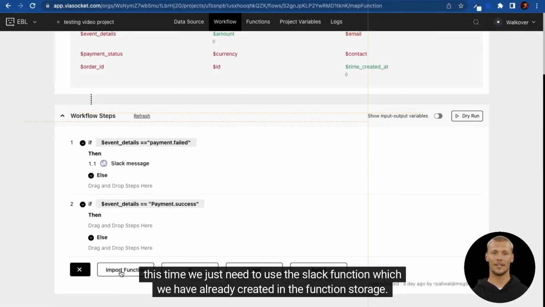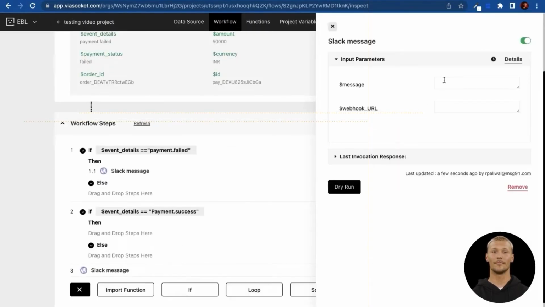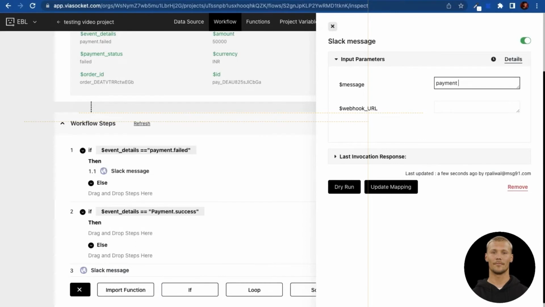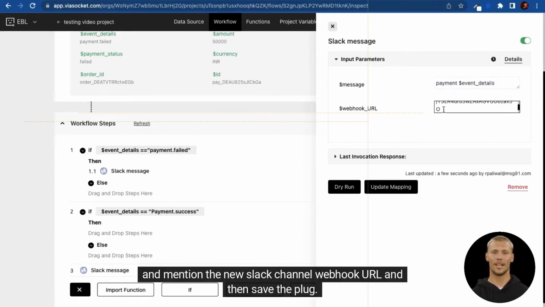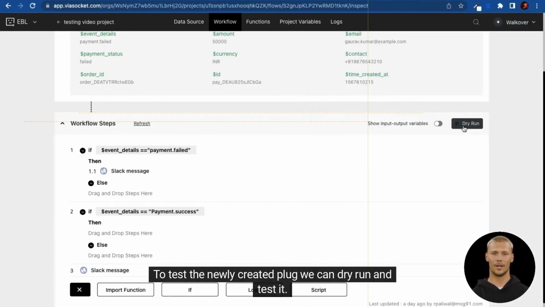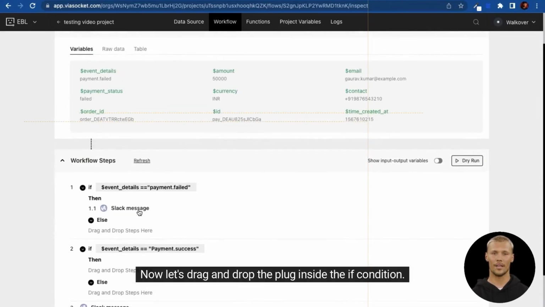This time we just need to use the Slack function, which we have already created in the function storage. For composing the message field, we will use the same method to call the Razorpay incoming parameters, and mention the new Slack channel webhook URL and then save the plug. To test the newly created plug, we can dry run and test it. Now let's drag and drop the plug inside the if condition.